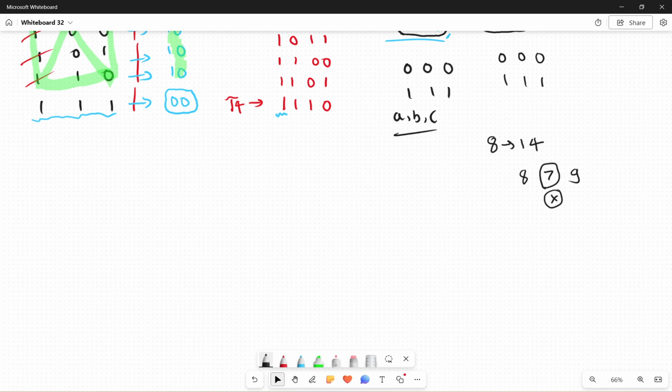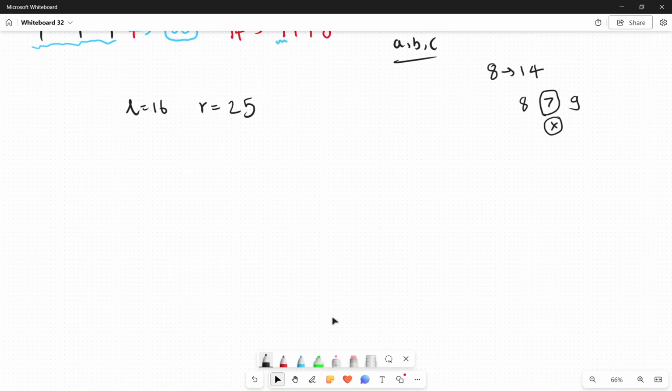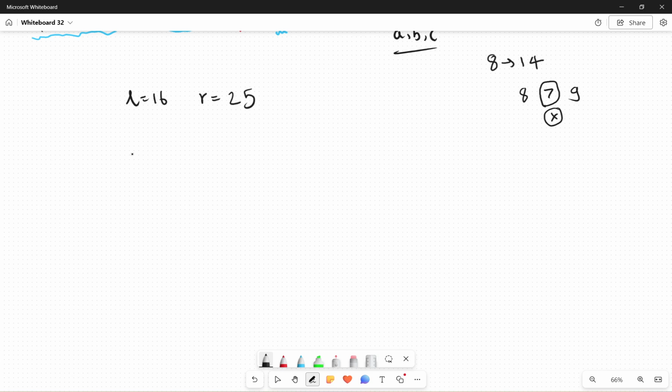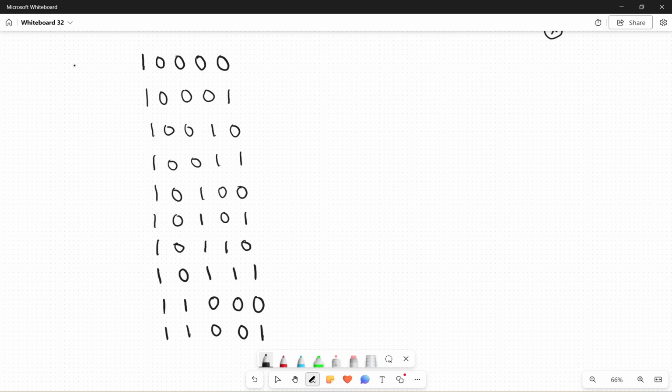Okay, I found the test case. Consider L as 16 and R as 25. I'll pause the video and the screen recording and note down the binary values of 16 to 25. Okay, so this is the value for 16 and this is the value for 25.